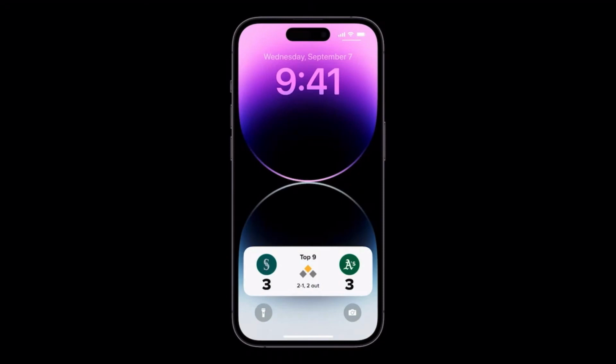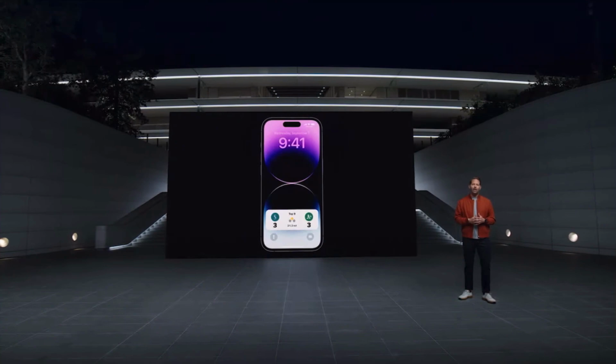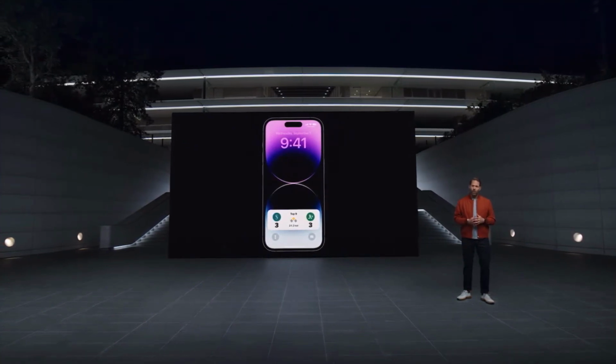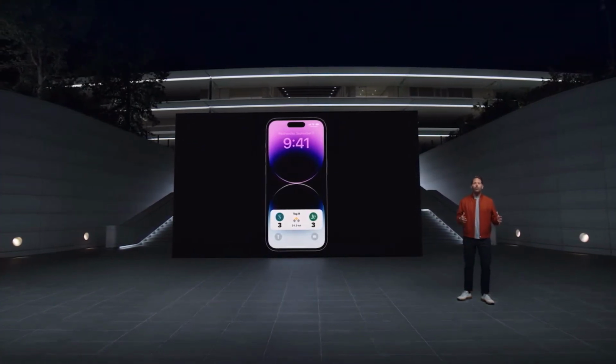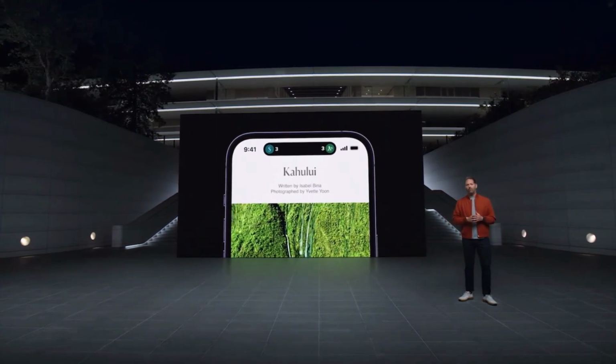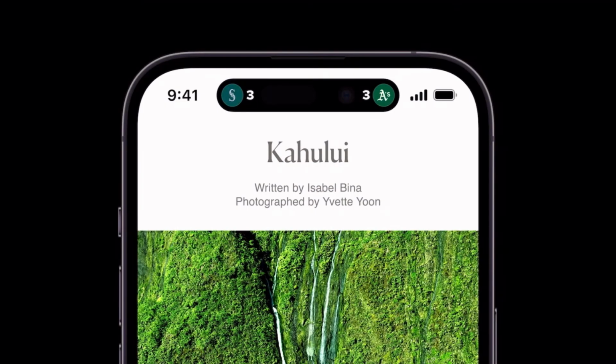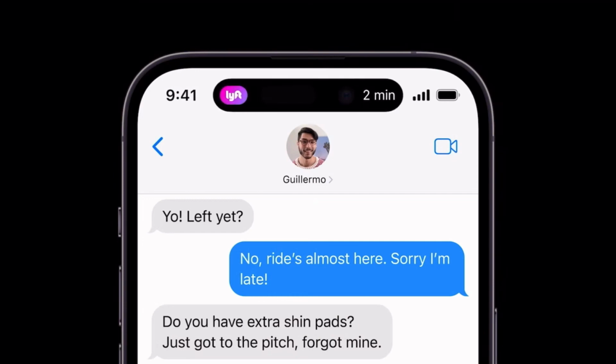We've designed Live Activities, a new feature on the iOS 16 lock screen, to work seamlessly with the Dynamic Island, including support for third-party apps. So you can keep track of what's happening from anywhere on iPhone, like following a baseball game without needing to leave the app you're in, or not missing the Lyft ride while texting friends.